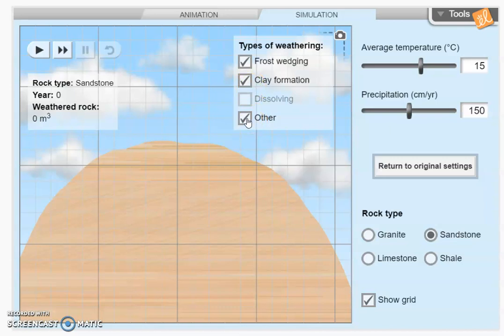Since we're going to look at precipitation only, we need to keep our average temperature at the same place for all three trials that we do. So don't touch average temperature at all. What we will do is change the precipitation. So maybe we want a lot of precipitation. Maybe we'll put 300 centimeters a year for precipitation.